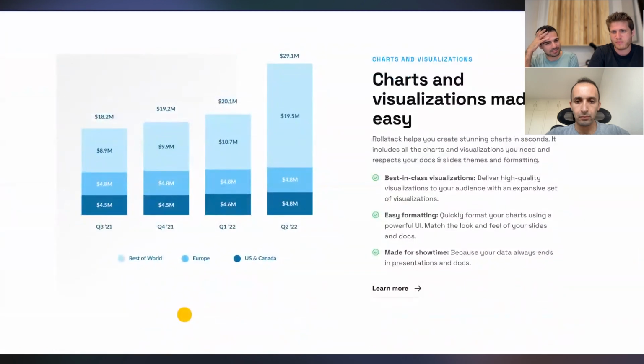Something else that comes to mind, guys, is there's text here, there's cognitive parsing that the viewer is going to have to do that they don't need to do to get your value prop, right? So like charts and visualizations made easy.